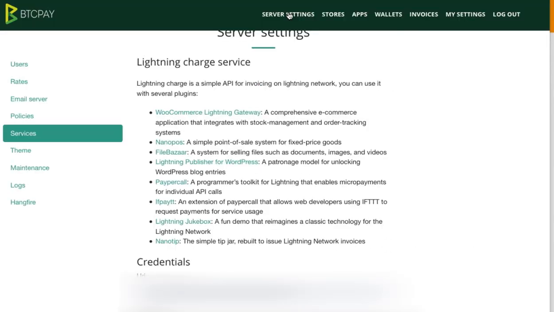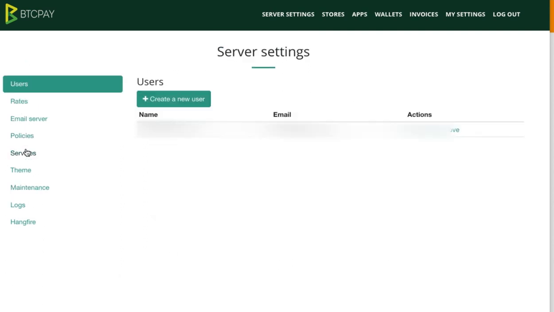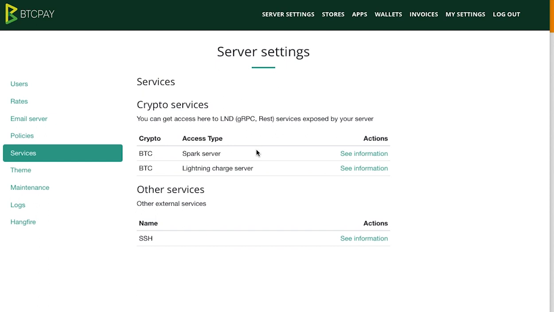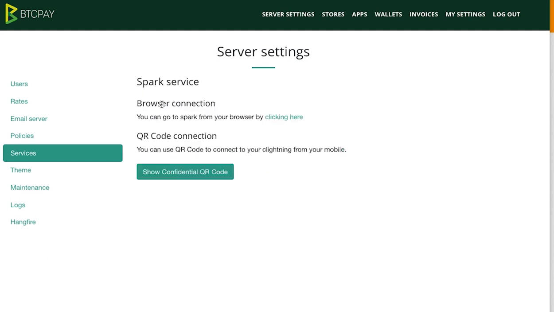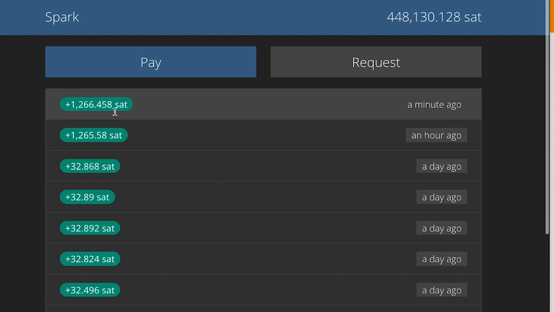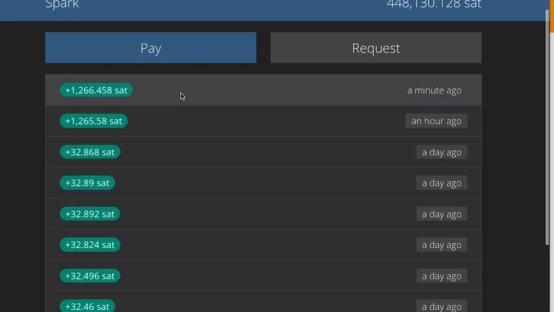To check this payment in your BTCPay internal wallet, go to server settings on your BTCPay, click services. Now next to Spark Wallet, click see information. We will use a browser connection, but you can also check this payment via your mobile phone or connect your Spark wallet through the mobile phone. Click here. Here is our payment. So this is how BTCPay integrates stuff.